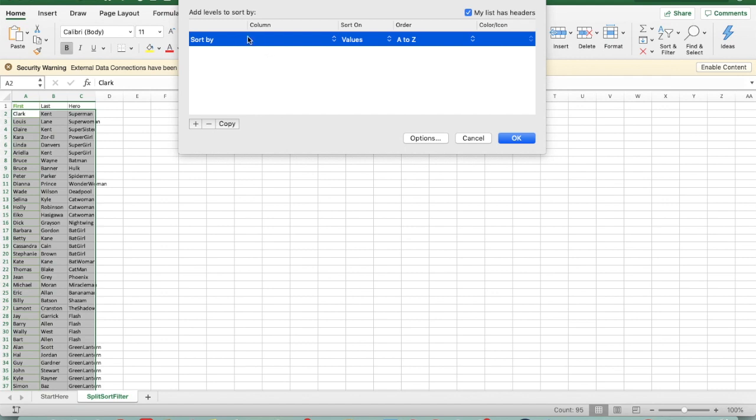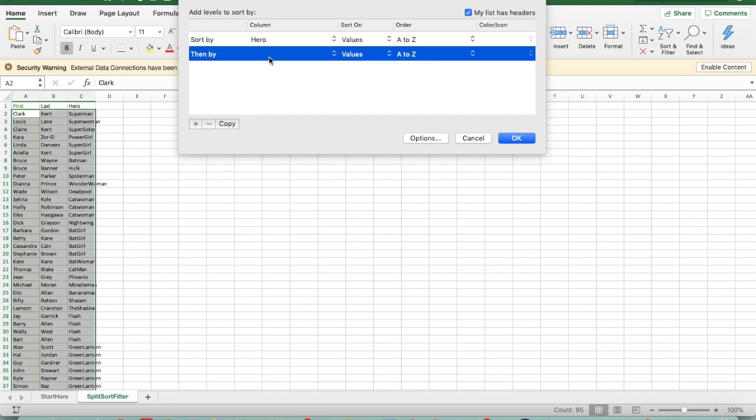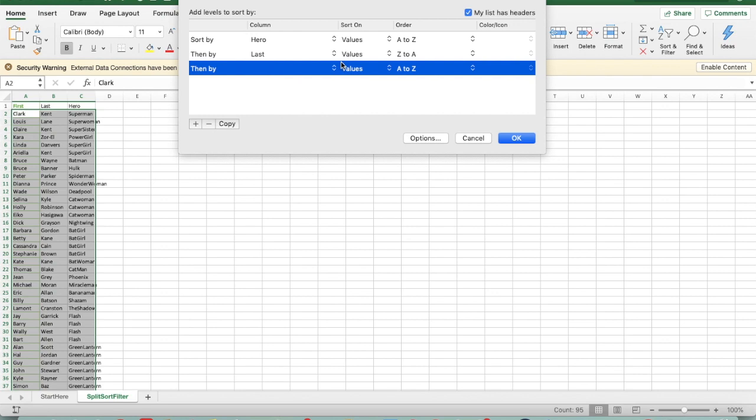So to do this, the first thing we have to do is sort by hero names. Keep the order as A to Z. Then we want their names to come up as well. So you add another level, add last name, and format this to Z to A. Then you add another level with their first name and keep this as A to Z.